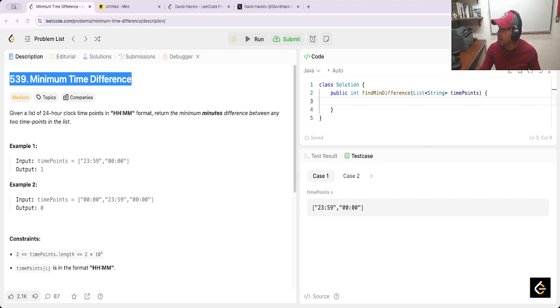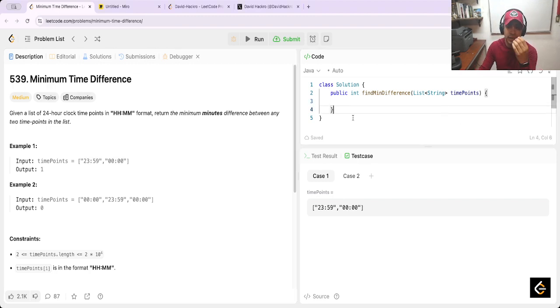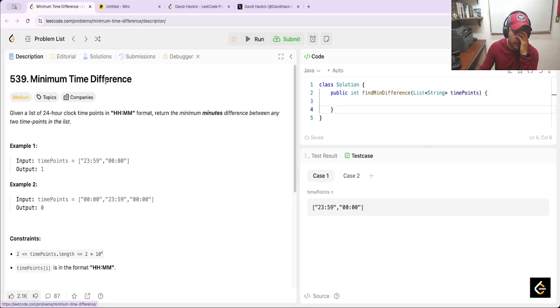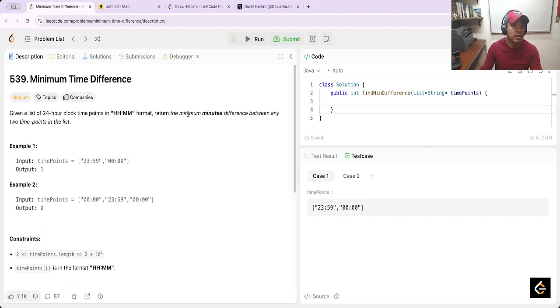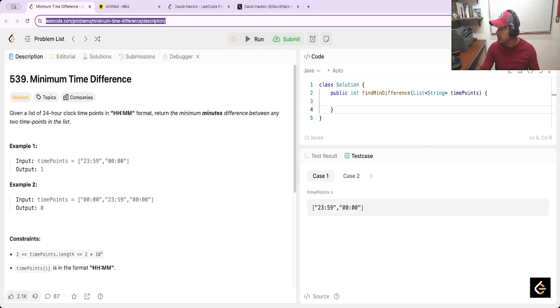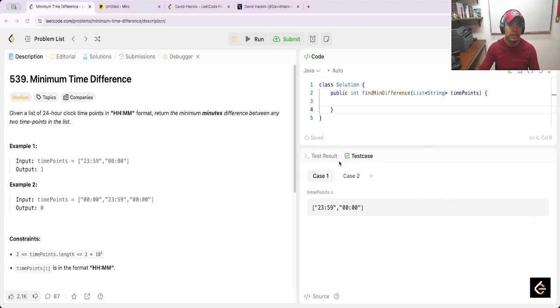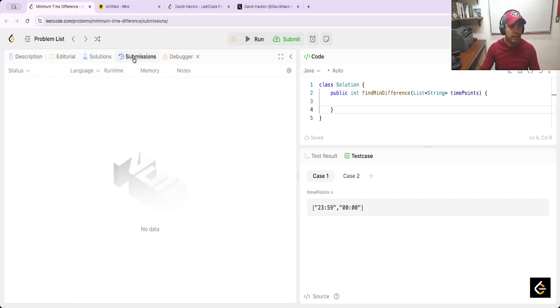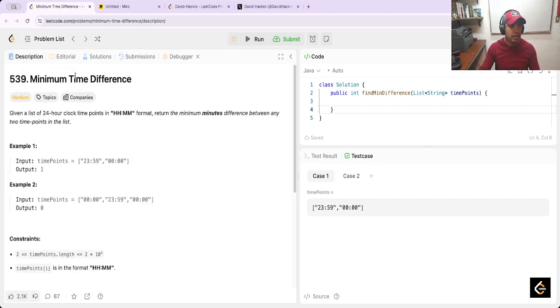Today I will try to resolve this problem. It's a daily challenge, number 539, the minimum time difference. I will share it here in the chat. And the problem is this, it's the first time that I try to resolve it.